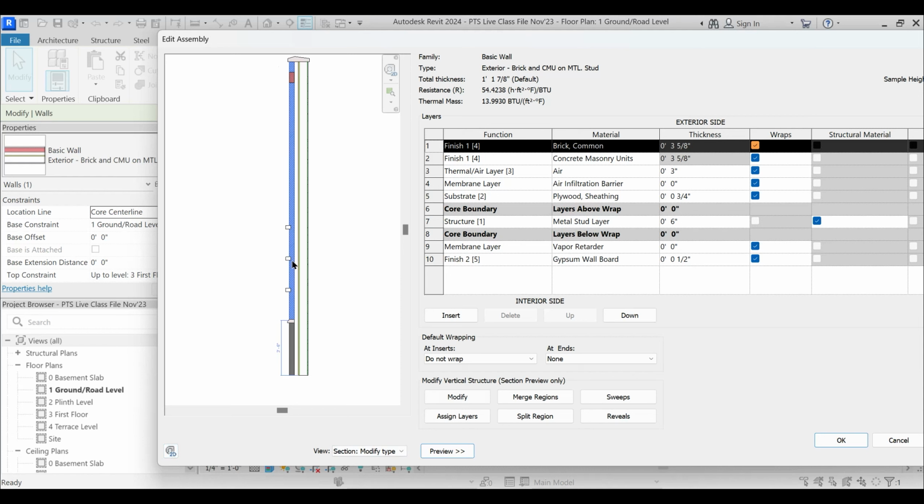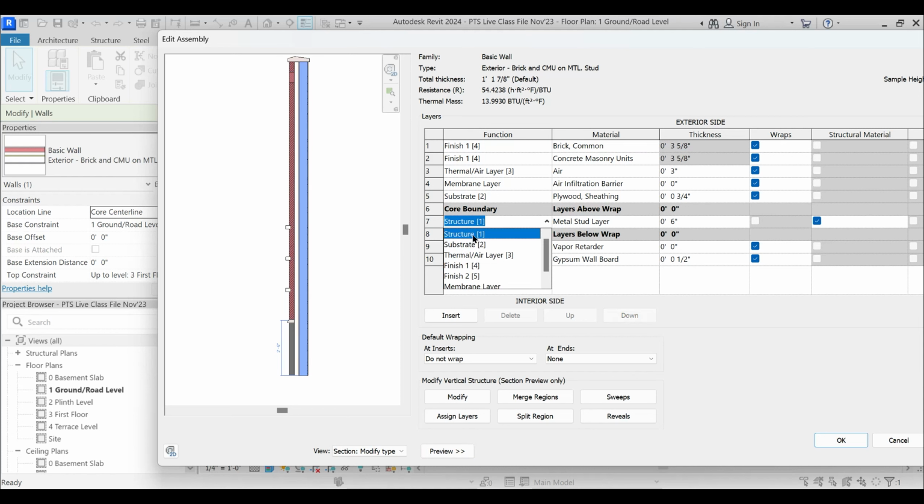completely different from the normal wall. It is not a normal wall. For example, this is core boundary, and under that you have this structure one. If I drop down, then you have several different layers. Structure one, substrate two, thermal air layer, finish one, finish one 4, finish 2 5, membrane layer.